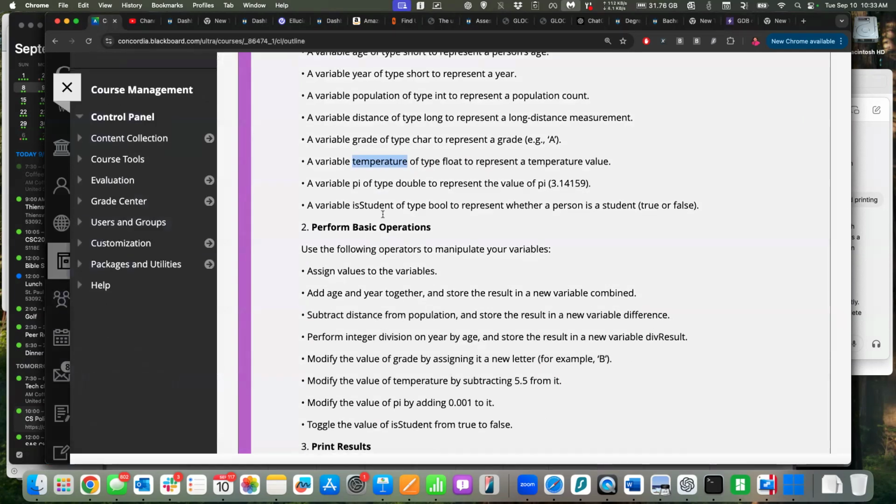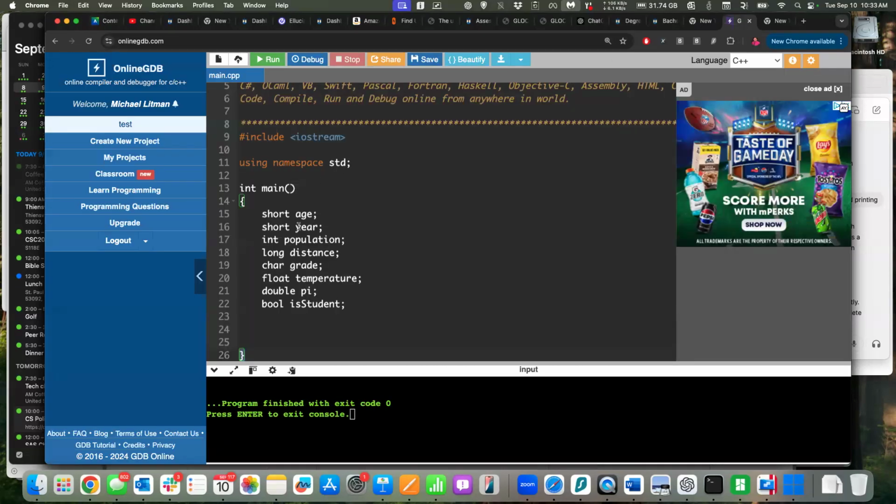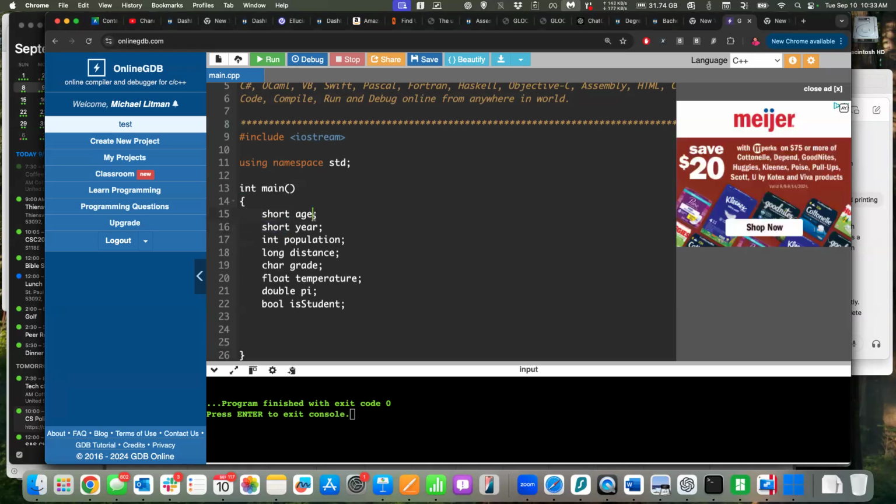So now we want to perform some basic operations. We want to assign values to the variables. So we can go through now and assign some values to these guys. All right. Now we have a choice. I'll kind of show you both versions of this. I can assign a value as part of the definition process. So I can say, short age is equal to 21. So now that guy has a value. But I could also do something like year is equal to 2024.